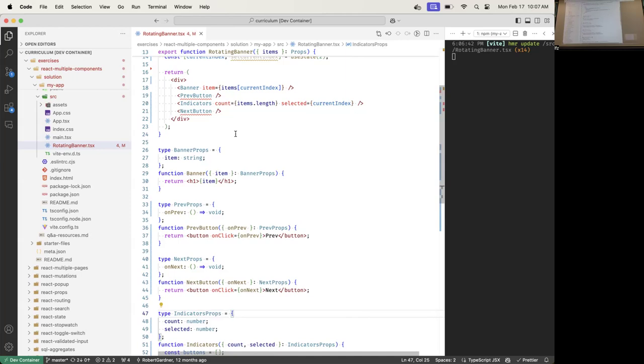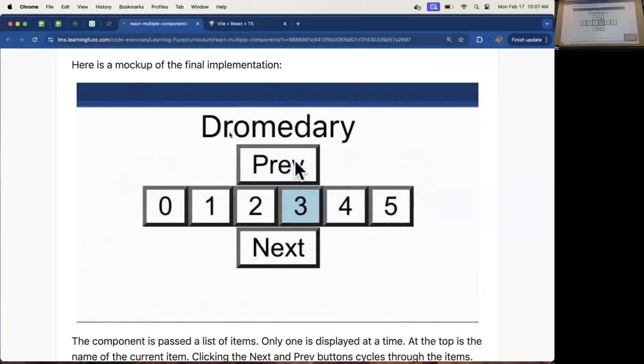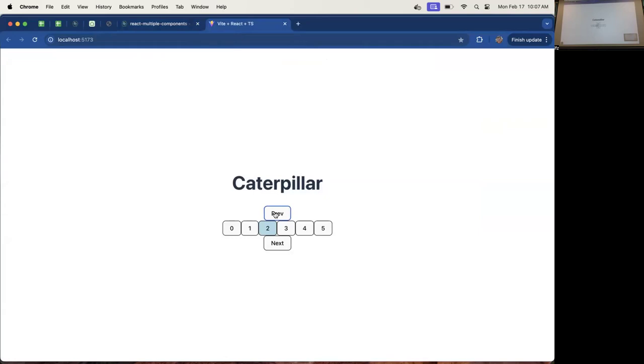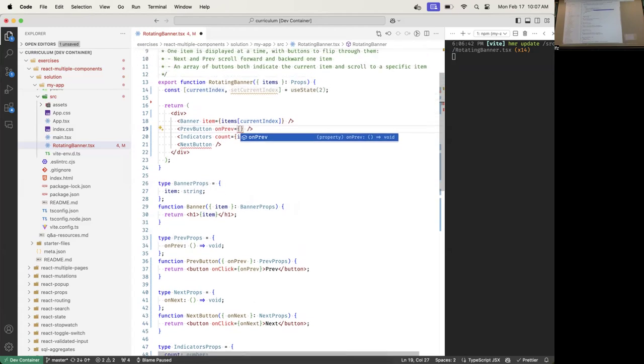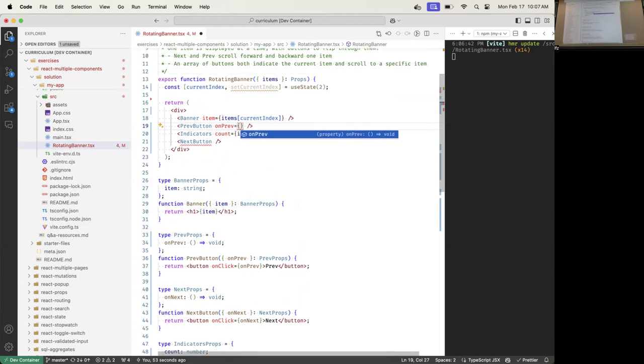Now, last thing I need to do, see, I go over here and I click the prev button and the next button. I click, nothing's happening because I didn't put in an event handler. So let's go to prev. onPrev equals, what do I want to have happen when the prev button gets clicked? What do I want to have happen? It's going to be setting the current index.